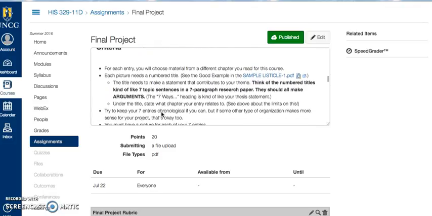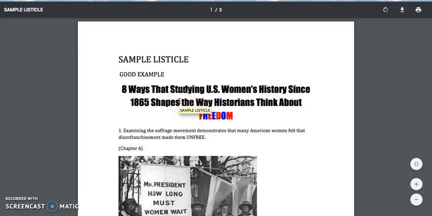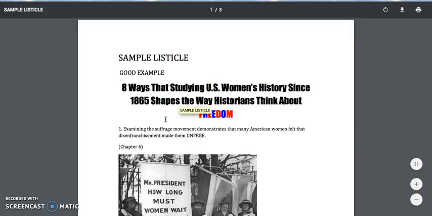So let's scroll down. Essentially, there are some pretty simple criteria for your BuzzFeed article or listicle. You're going to choose material from a different chapter, so you have 7 chapters. You're going to choose material from a different chapter for each of the 7 entries. Each of your 7 entries is going to need a numbered title, and I will show you what I mean in the sample here, which I've already opened up. So here's a good example, and then if we scroll down, there's also a bad example.